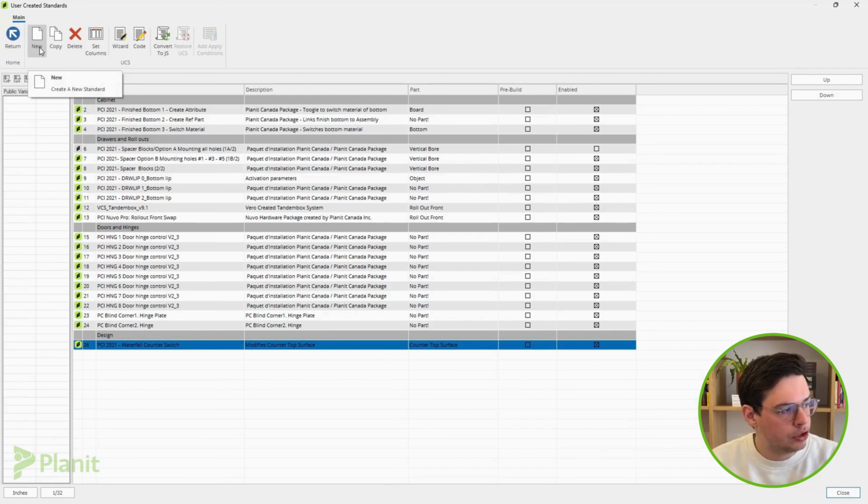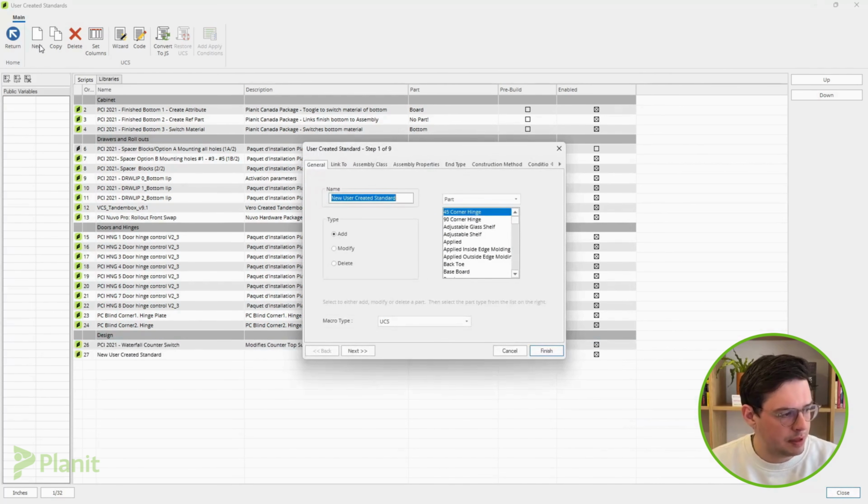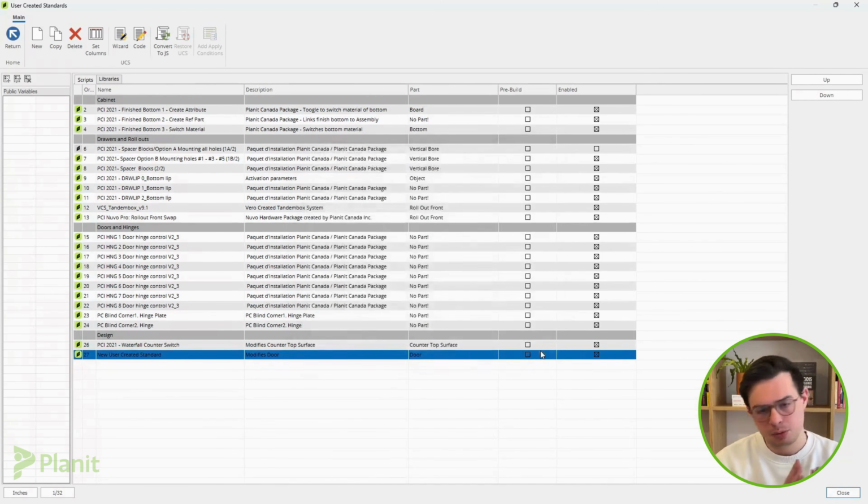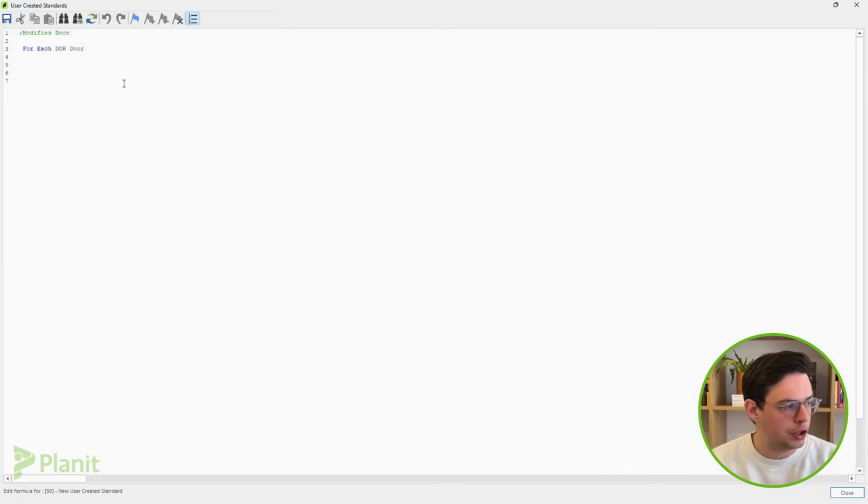So what I'm going to do is click on New so that the Cabinet Vision wizard can create this UCS, even if I'm not going to use the code it generates. And under Part, I'm going to change this to Objects. And if I click on Door, and let's just click on Modify, and then Finish, Cabinet Vision will just skip through the rest of those questions and create a UCS for me. Now, when I click on the code button at the top here, I can look at the code. Now, let's start by looking at what Cabinet Vision has given me and explain why we don't want that.